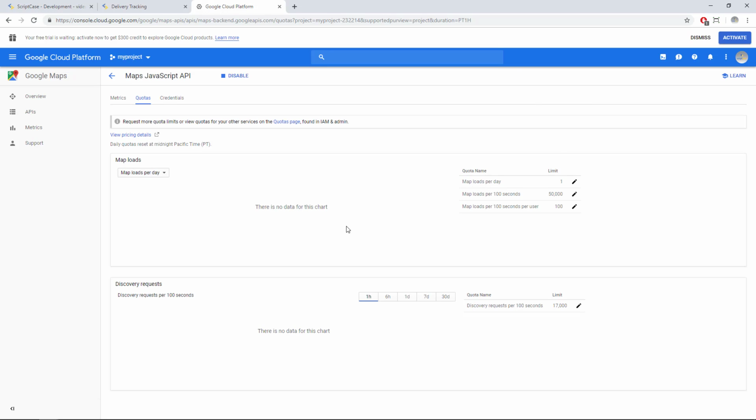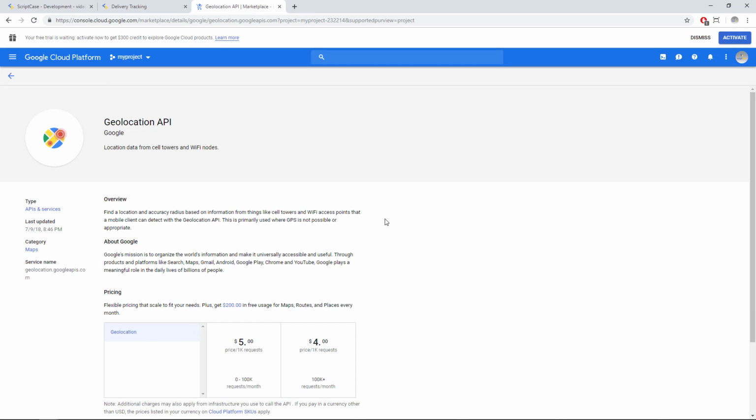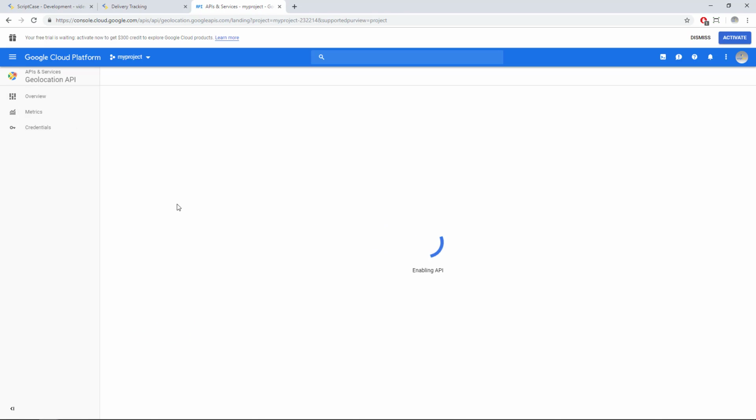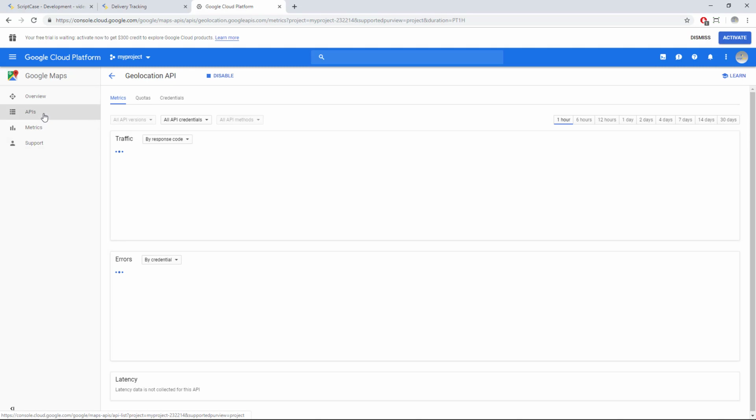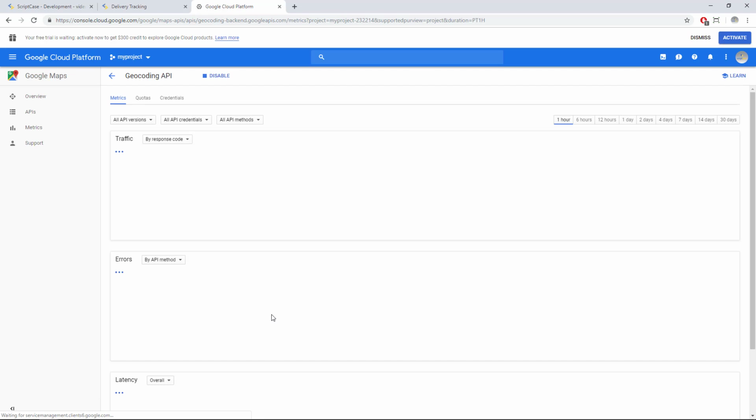Okay, once we have the credential, let's go to API again, just to enable the geolocation and geocoding. Okay, so just enable. You don't need to create another credential, it's only one per project. That's okay, just need to enable. And the second one, geocoding API. Okay, enable. So now you are able to use the APIs inside your project.